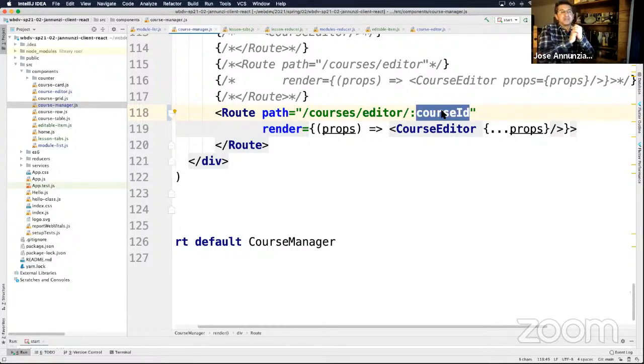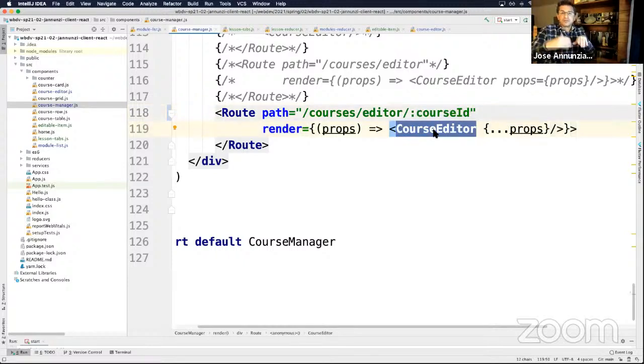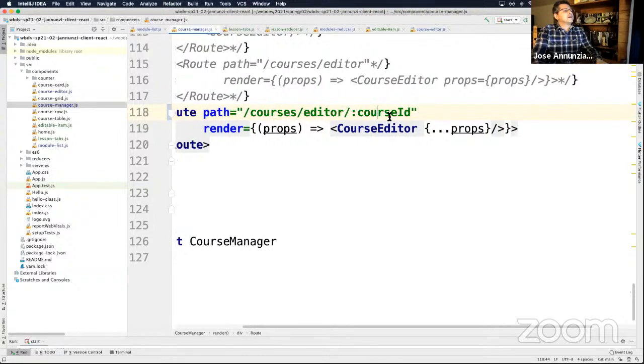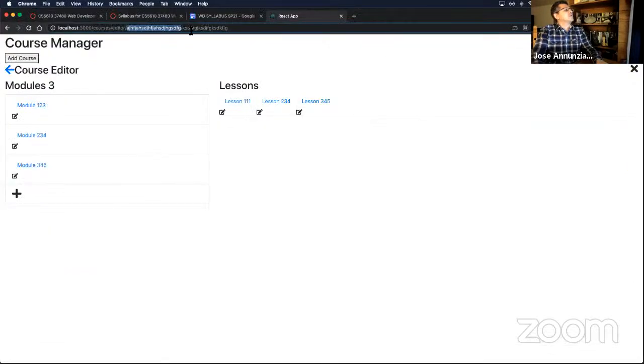Okay. And it's going to say, well, that path element, course ID, the actual value that was typed is so-and-so. And it's going to provide it to the component so that the component can then read that information and decide what to do with it. Okay. So let's do it. Here's a course ID, and so if we refresh.